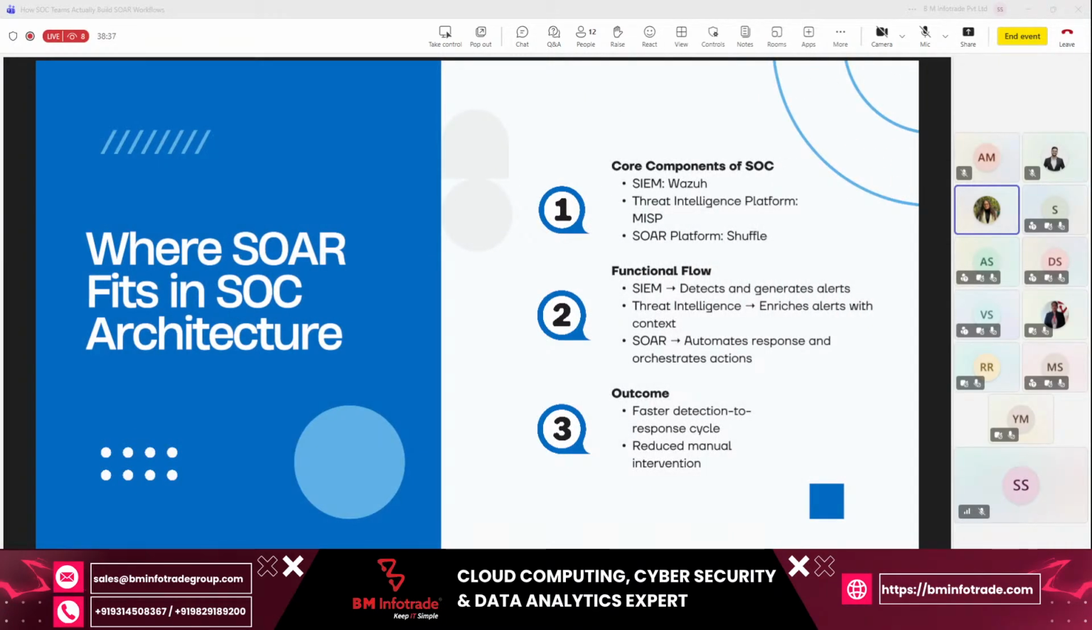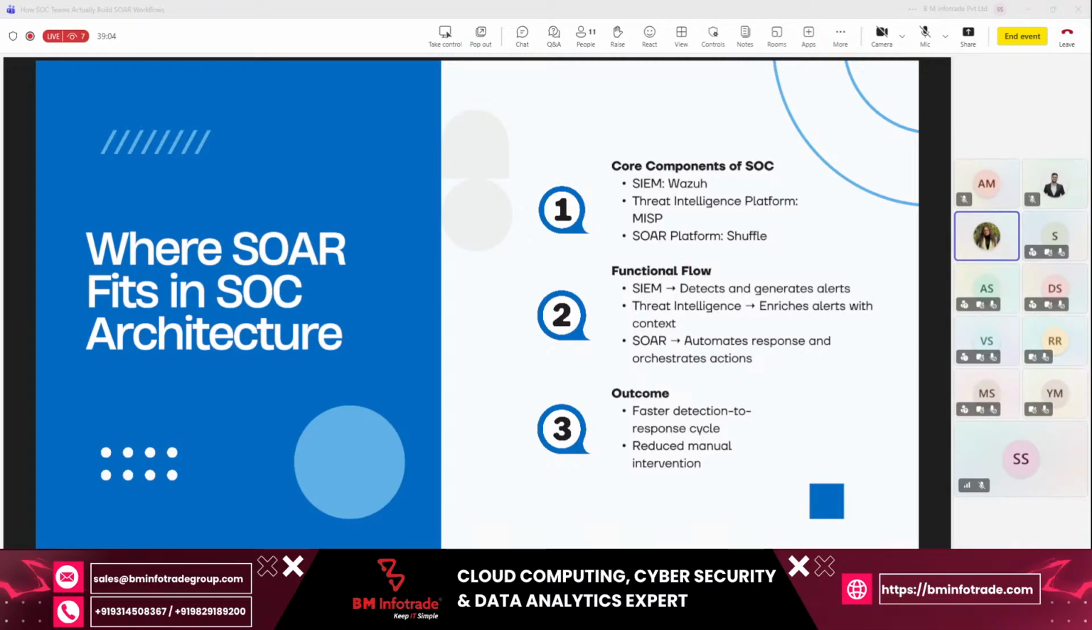Now that we understand the problem, let's see where SOAR actually fits inside a SOC architecture. At a high level, every SOC stack has three critical layers. First is detection, which is handled by the SIEM platform. This is where logs are collected, correlated, and alerts are generated. Second, we have enrichment. This is where threat intelligence platforms come into play. They help us answer questions like, is this IP known to be malicious? Has this domain been seen in previous attacks? And third, we have response, and this is where the SOAR platform operates.